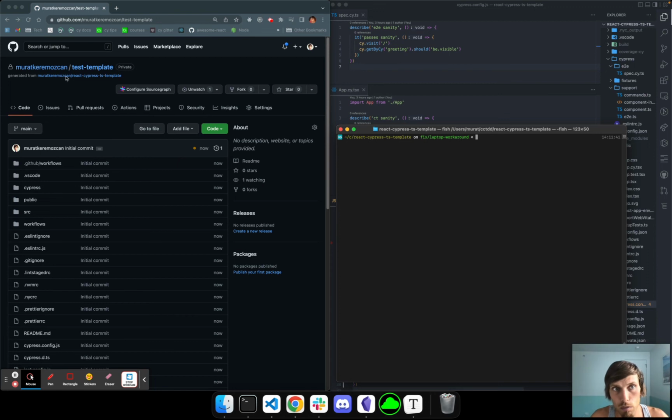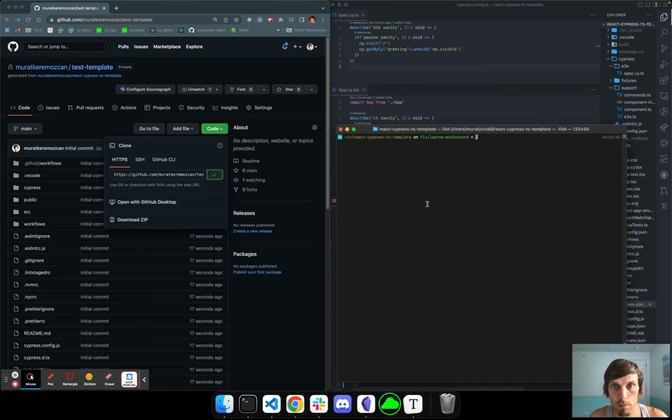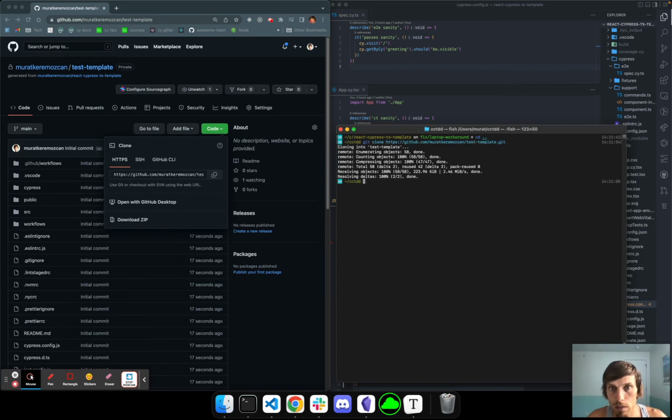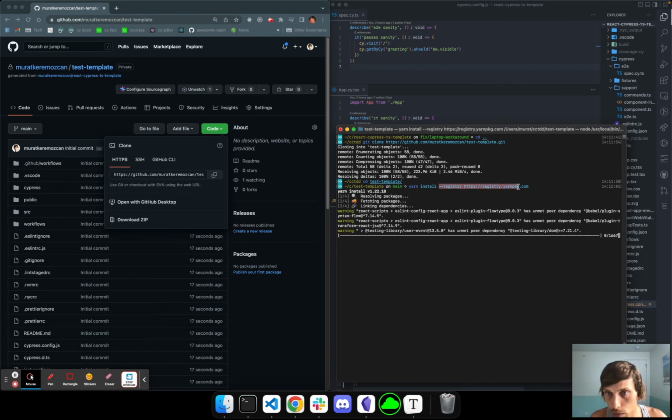And so now we have a new repo using that other one as a template, and it comes with everything pre-built. So let's just clone it. Clone that one that we just made, which we called test template, and then we just install. I'm just using the yarn registry for this because I don't want to use the internal registry. And then it installs Cypress.